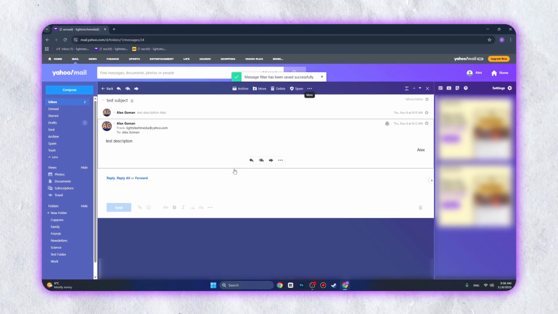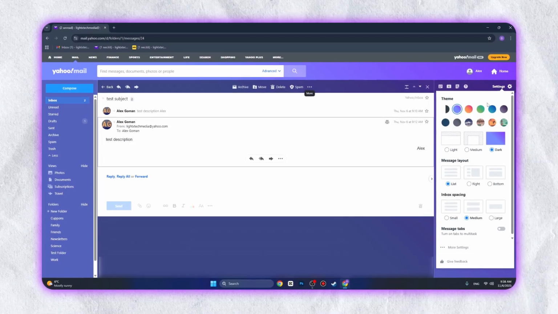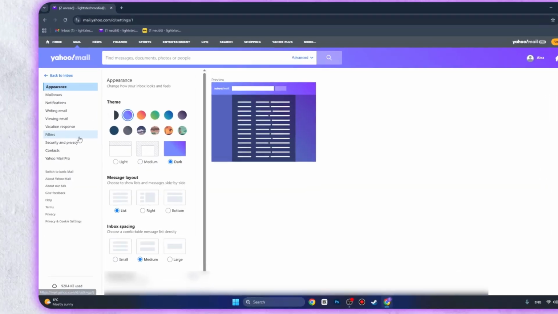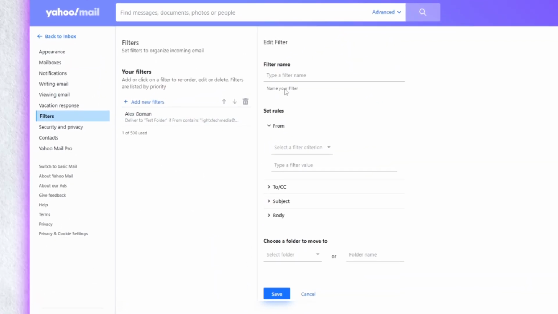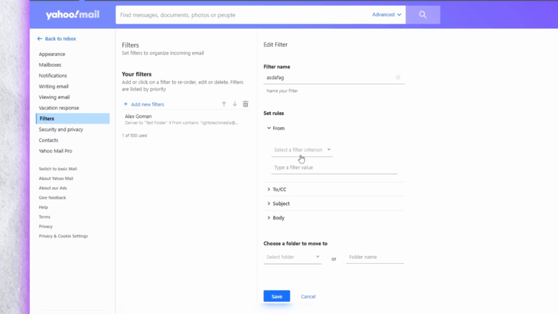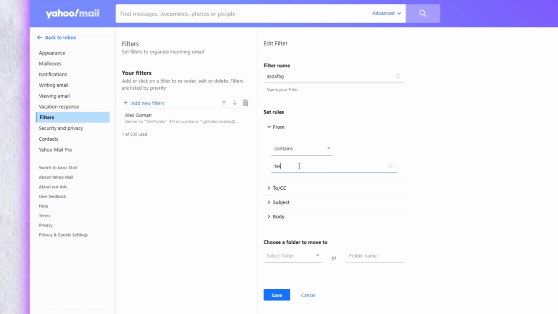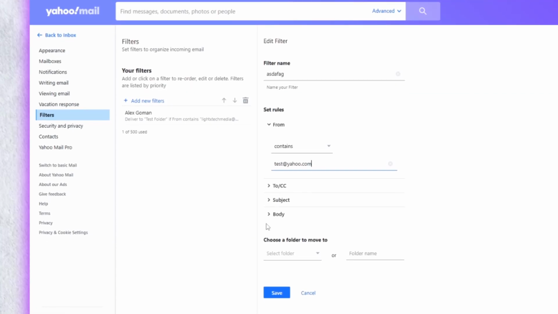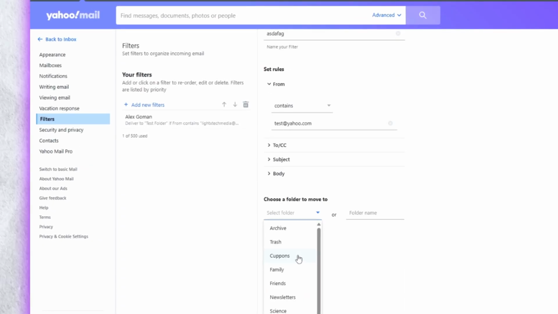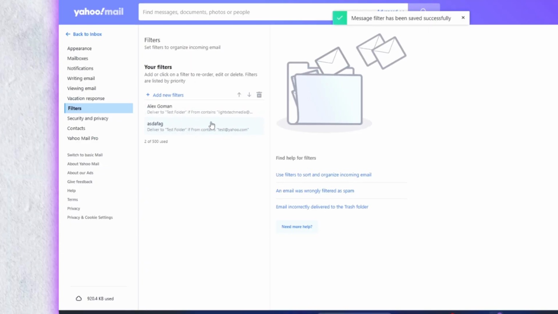And by any chance, if you haven't received an email from them and you have to do it manually, go to the settings, now press on more settings, go to the filters, select add new filter, filter name, give it any name which you'd like to. At from select the filter criterion, let's select contains, and here enter the person's email address, as an example test@yahoo.com, and now at the bottom we'll have to choose a folder to move to. Let's select the same folder, and now I'll press on save, and I have the folder right here.